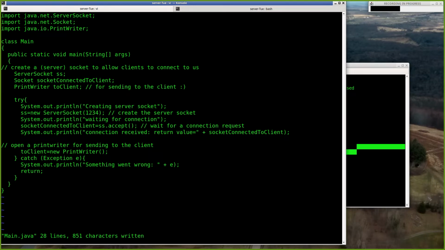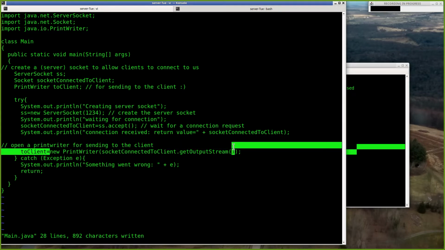So how do we get the output stream? We use the socket name: socket connected to client dot getOutputStream, and that's a method, so we put parentheses after it. Super duper use of objects here. We have a socket connected to client, an object of type Socket. We call the getOutputStream method. All of this is an output stream. We use that as a constructor to the print writer. The return from this is a print writer named toClient, which is used to send information through that socket to the client. That's an amazing amount of stuff happening in one line.